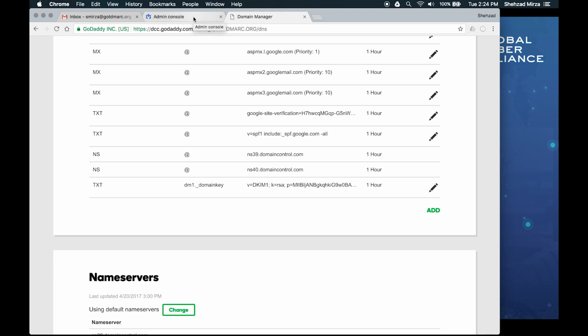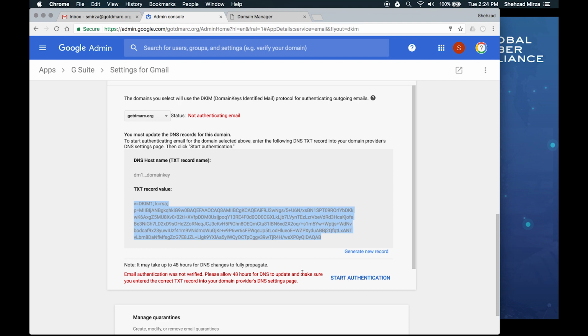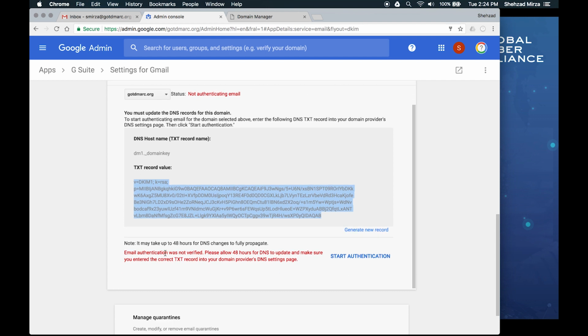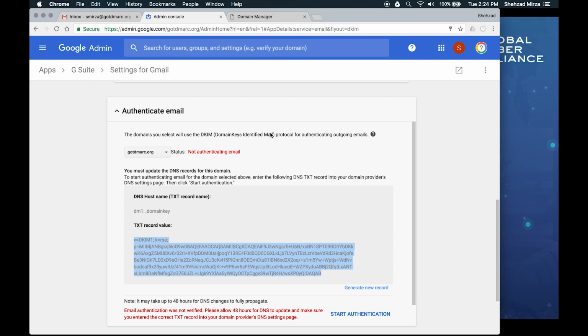The next is the TXT value, and that's all the information here, the TXT record value. So we're going to copy everything from v all the way down to the end. So this entire section, we're going to copy, go back to domain manager, and under TXT value, paste it. Now you can change the TTL, the time to live, as you choose, but we're going to keep it to 1 hour. We'll just stick with the defaults in this case. Click on save, and now at this point we have a DKIM key.